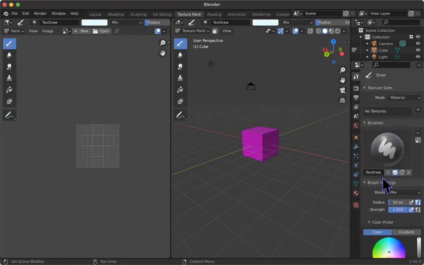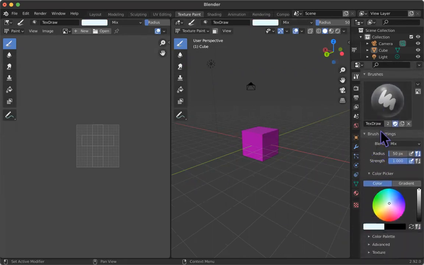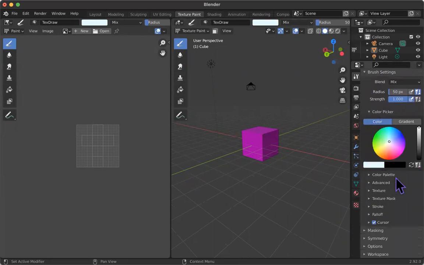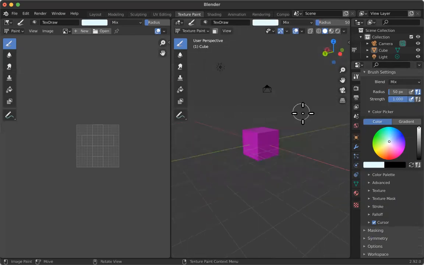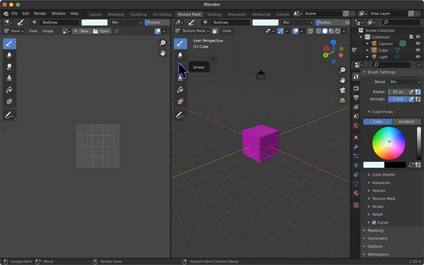And then you have your other coloring properties like your brush setting, then your color palette, advanced texture for your colors and all of it. And the other things will remain the same. The viewport just added a new toolbox here, and also for your UV editing here.